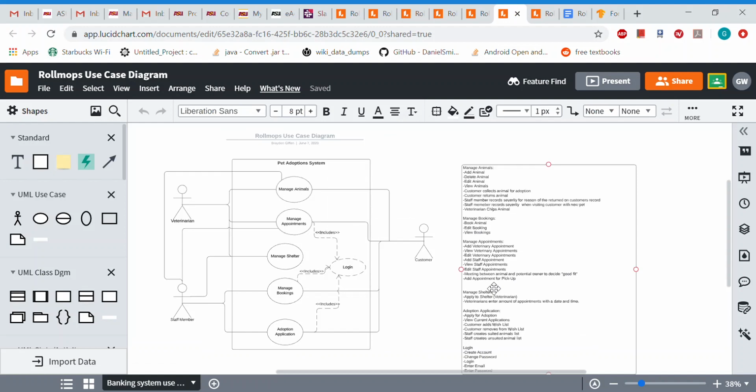So here our actors are the veterinarian, staff member, and customer. And our use cases are manage animals, manage appointments, manage shelter, manage bookings, and adoption application. You can see that the customer gets informed on all of these, and they're managed by either the staff member or the veterinarian. And for most cases, you have to be logged in to do any of these.